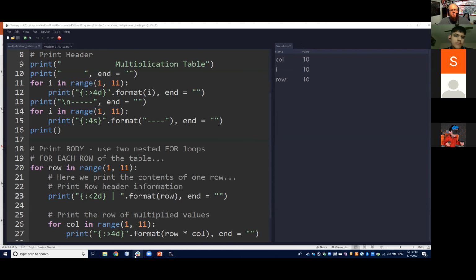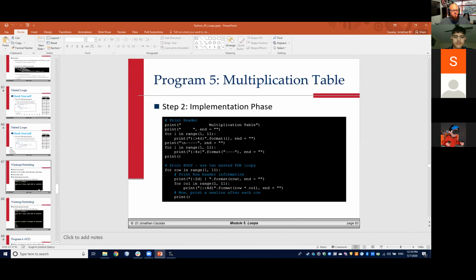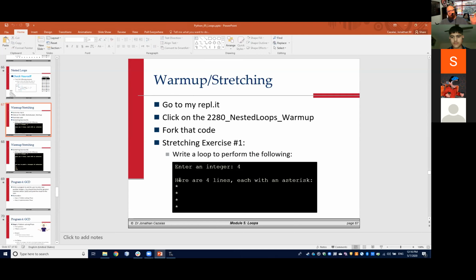And what am I going to ask you to actually do? I'll show you. It's just a simple stretching exercise, and it is as follows. You're going to ask the user to enter an integer. It's that simple. You ask the user, enter an integer. And so they enter, for example, the number 4. And then you should print 4 lines, each with an asterisk. That should be clear, I hope.